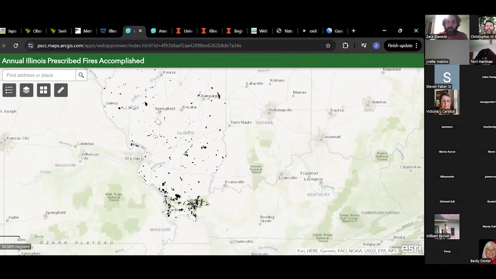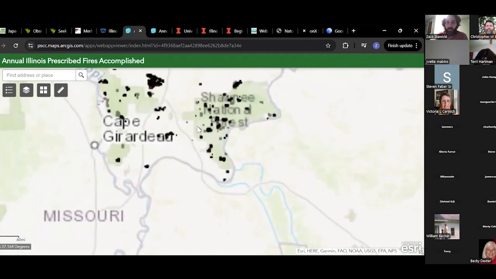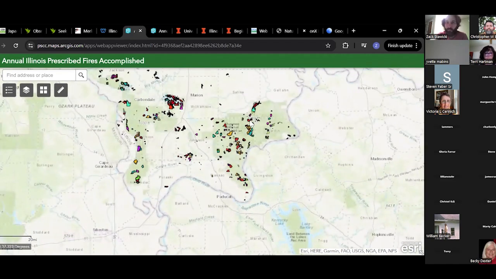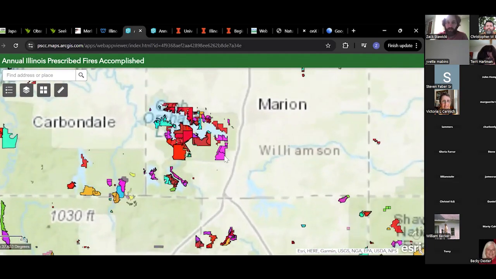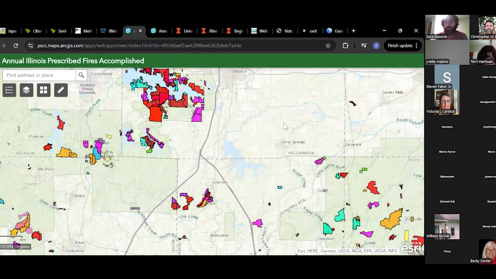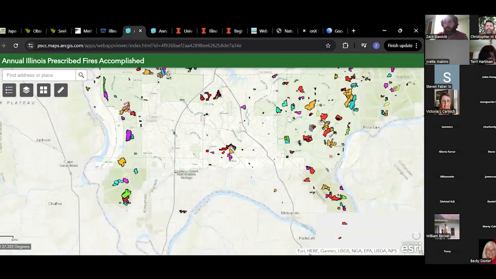So these are every spot that's been burned in Southern Illinois by an organization, which is really cool to see how many burns have actually gotten done, but also you can see how much actually needs to get burned on top of that.